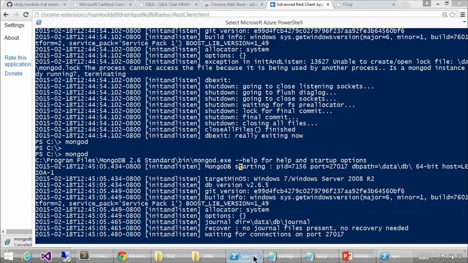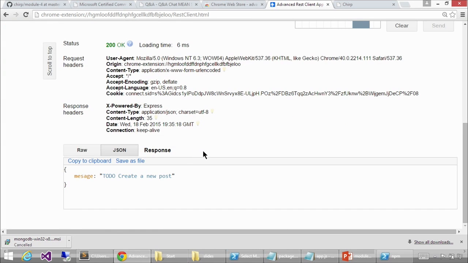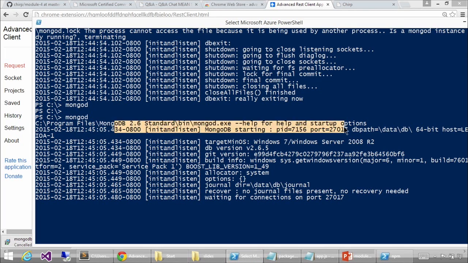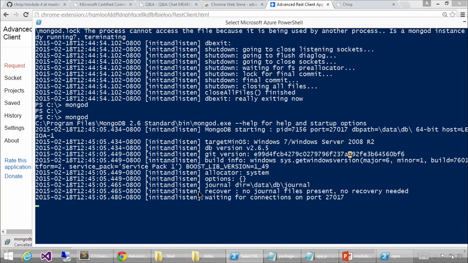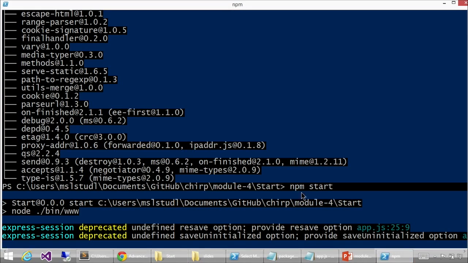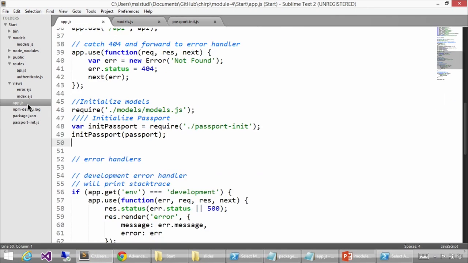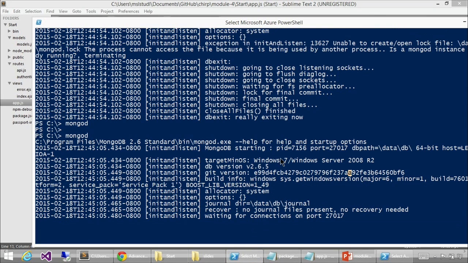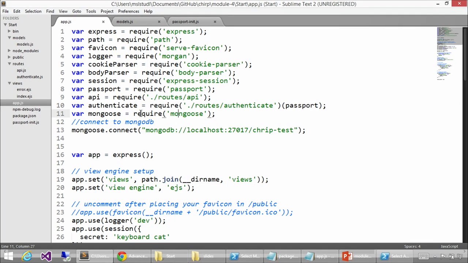Let's see here. We should be connected to the local database. Did we actually ever connect? Oh, I don't think we ever connected. Yeah, I don't think we did. Let me double check our MongoDB connection, localhost 27017. The port's listed at 27017. Fire Mongoose.